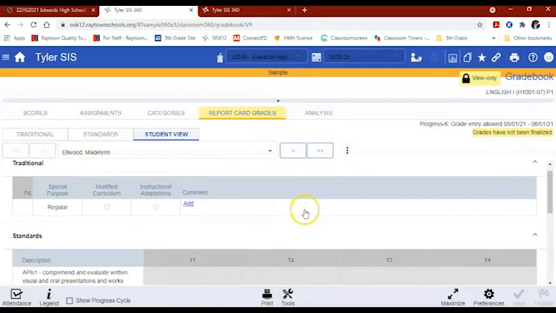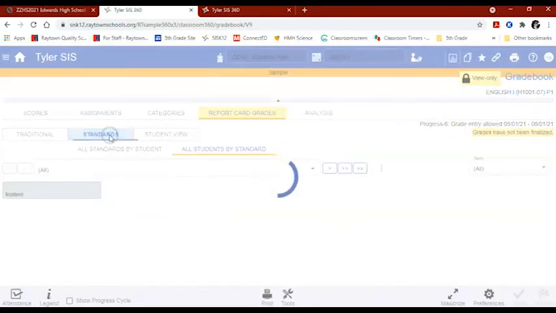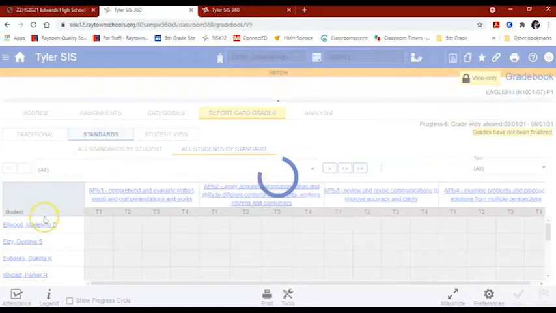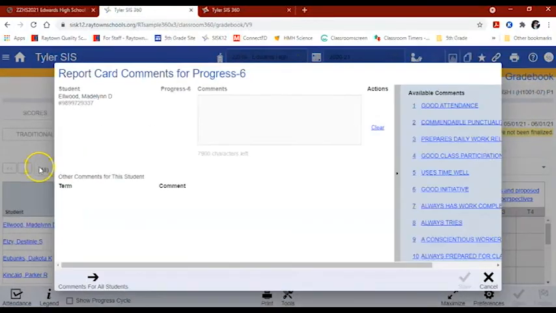You also have the option of adding a comment for a particular term. And so you can go back to the standards view and click on a student's name. And when you click on the student's name, you'll go to report card comments for students. And then you can put that comment in. Like I said, this is a sample class. So typically you would see a highlight around the term, and that's where you put the comment in.